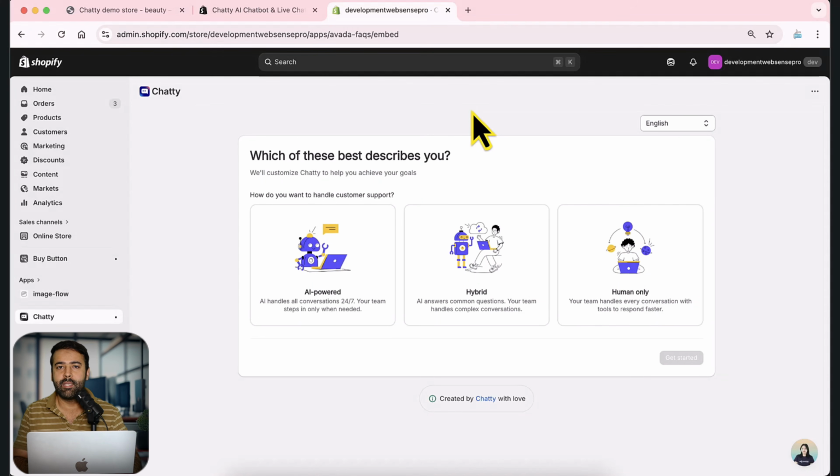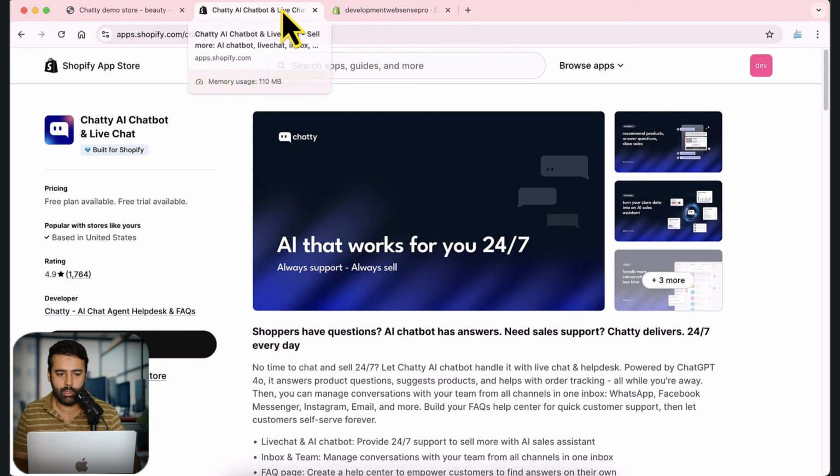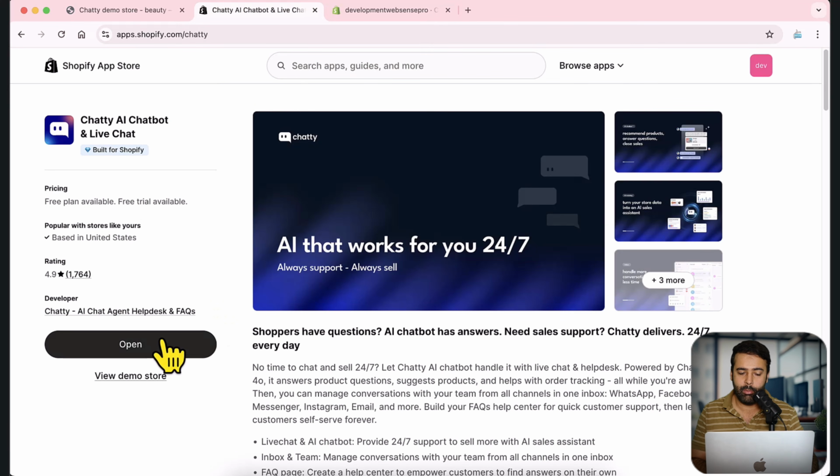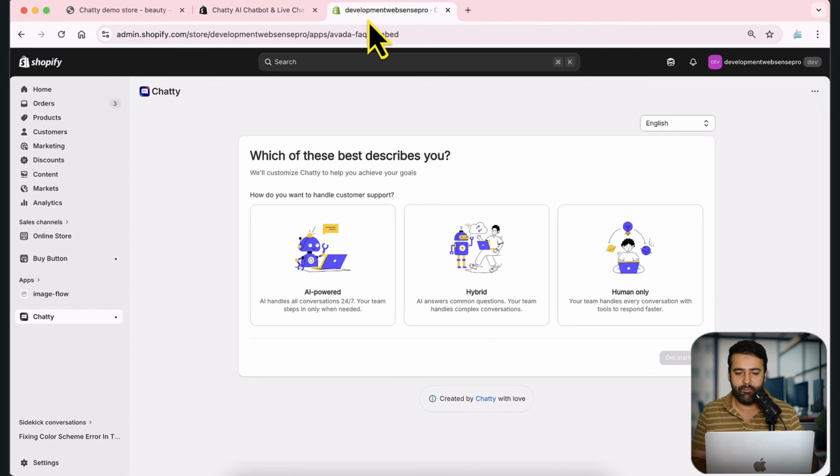Now let me show you how you can set that up on your development store real quick. So this is the app's first page. When you install the app, the link will be in the description. Just click on this install button, which you will see here, and go to the development store. And that's what you will see at first.